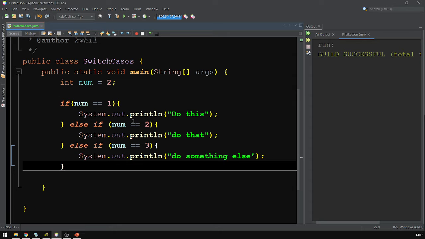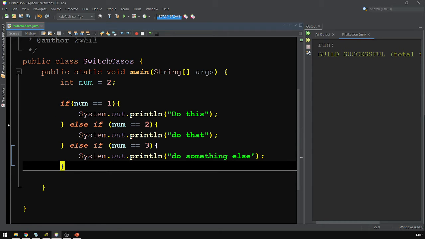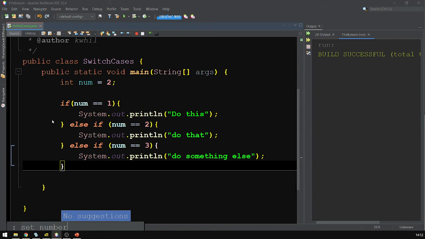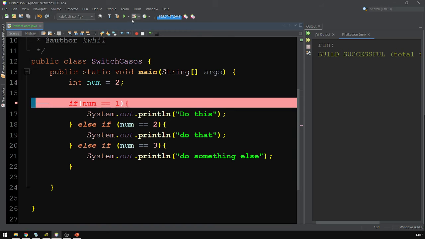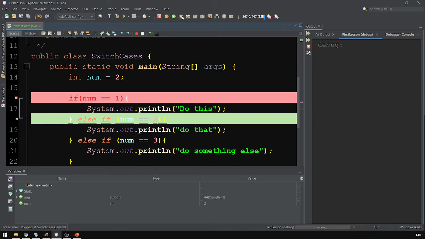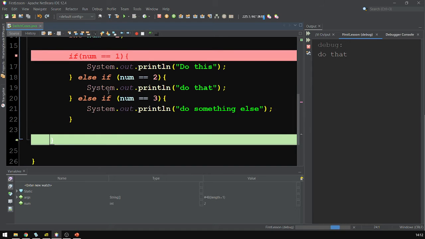Now, the problem with this is as it runs through, it literally needs to check each one. And we can actually check that. Let's just put my numbers on. And we can start a debug over there. Right, so if we do this debug, we can see it's going to check that. Step over, it'll check that. Step over, check that. So basically it does each one.